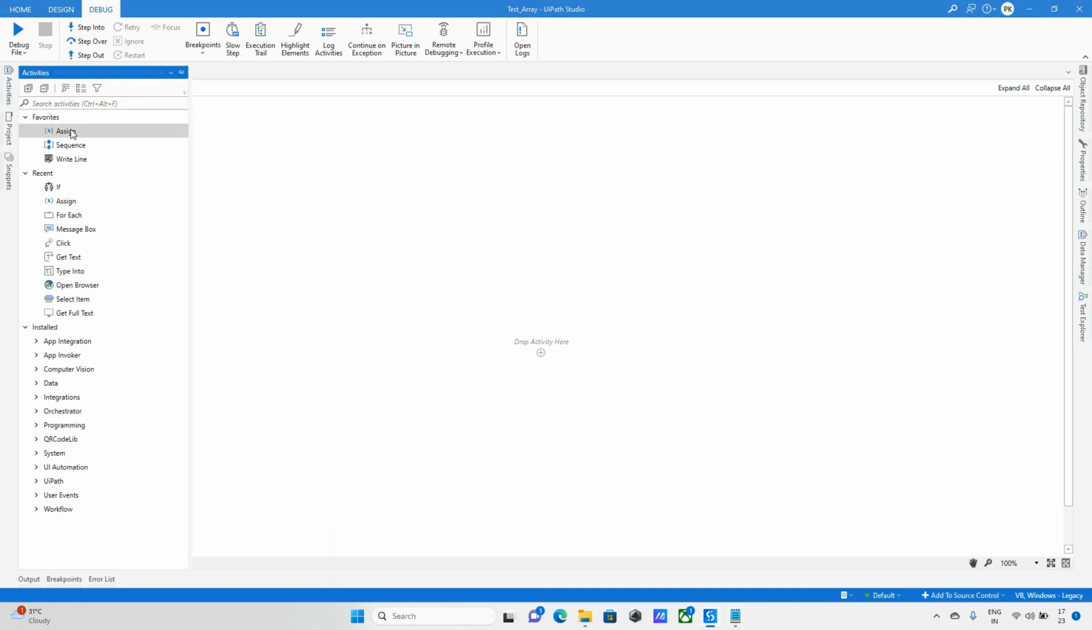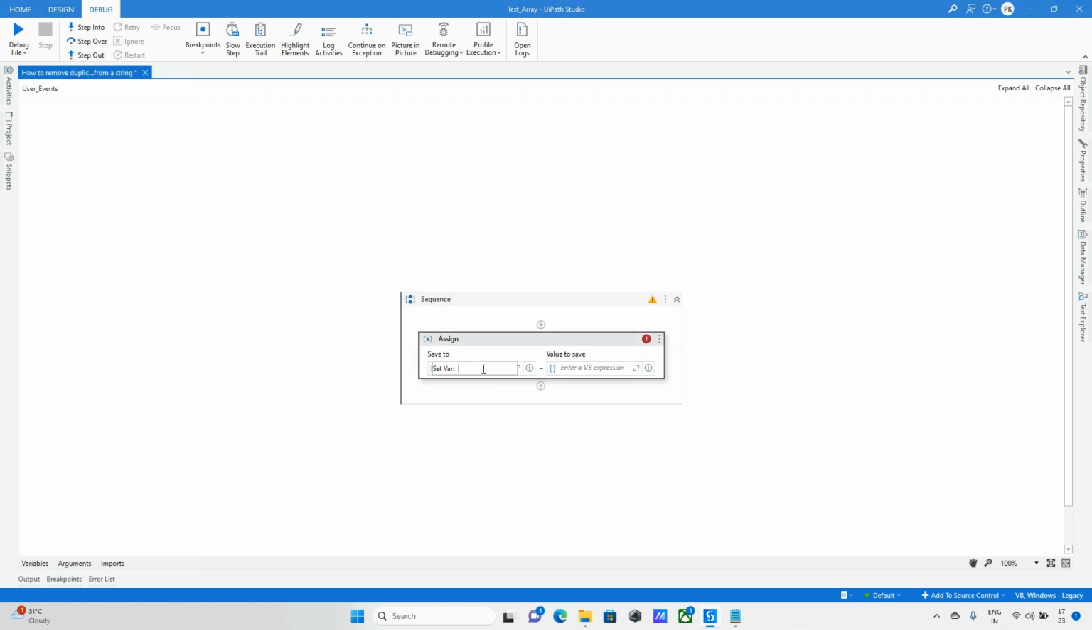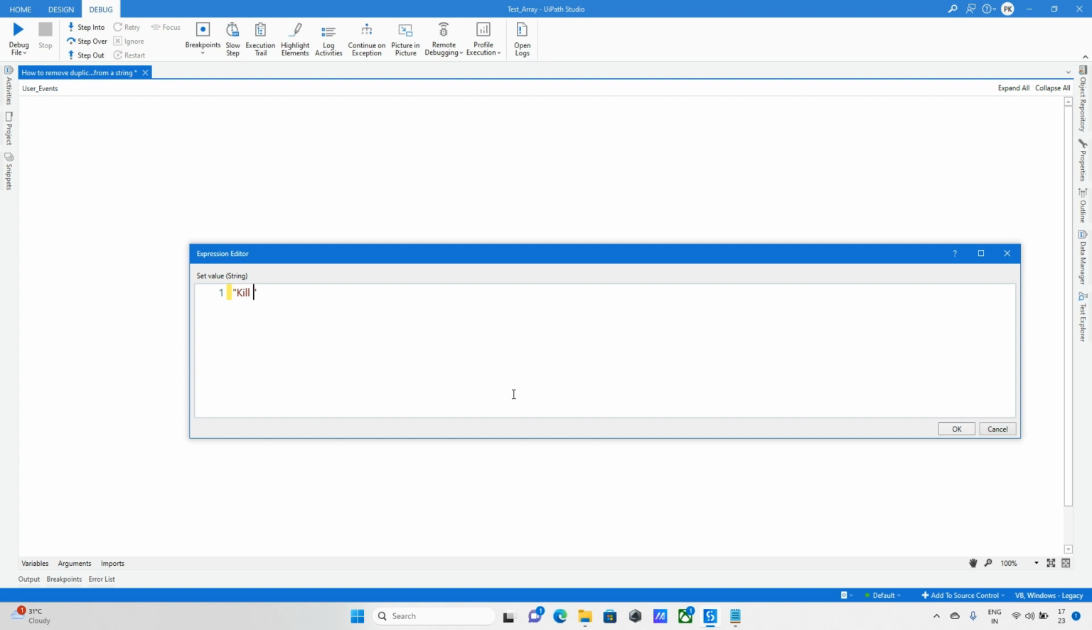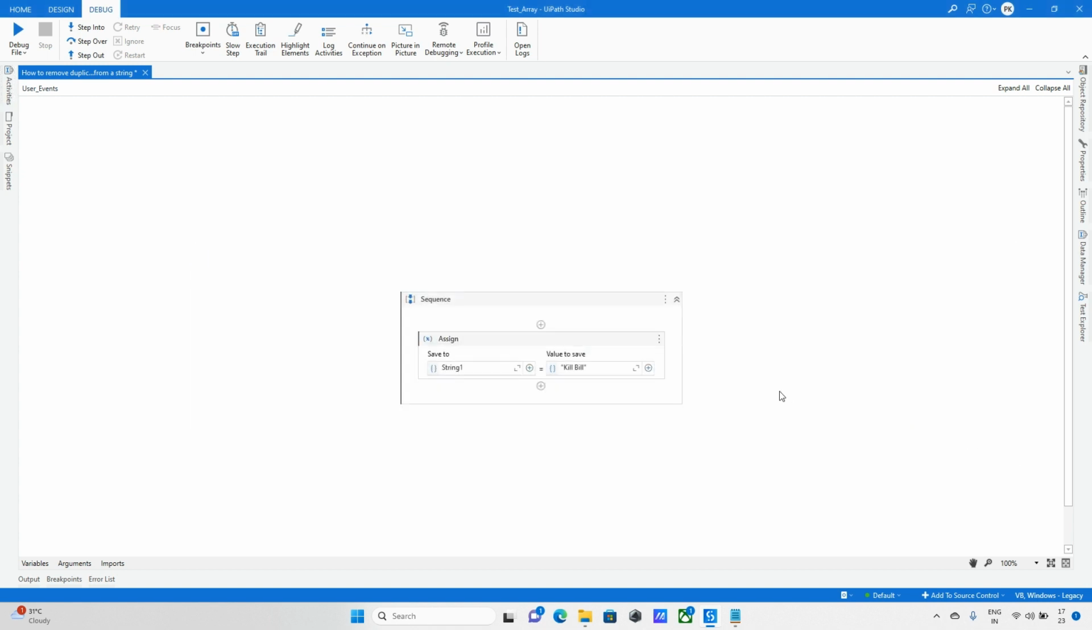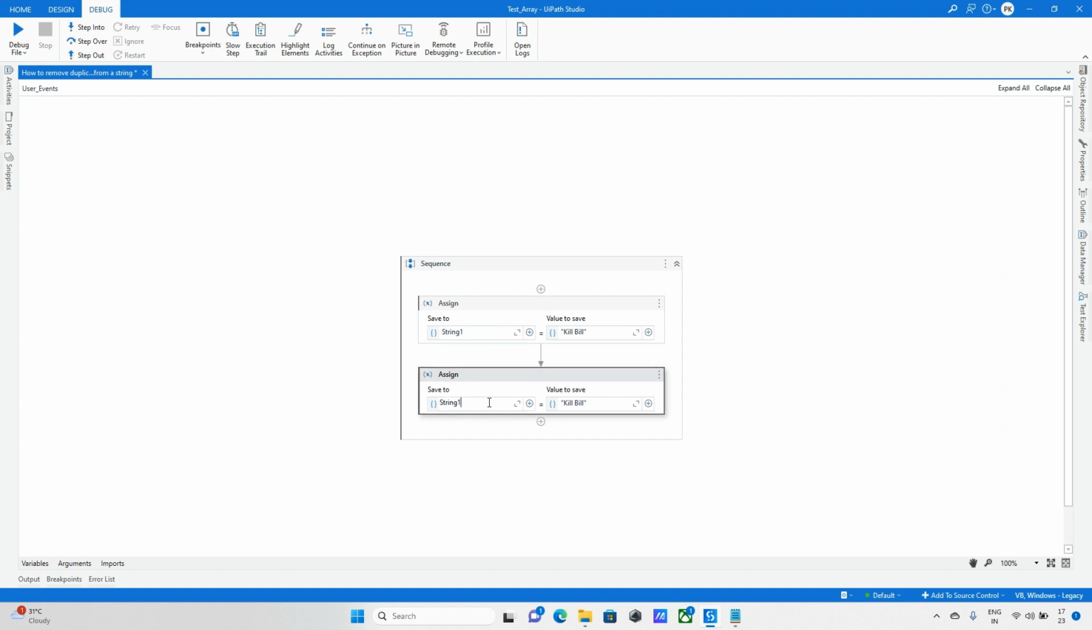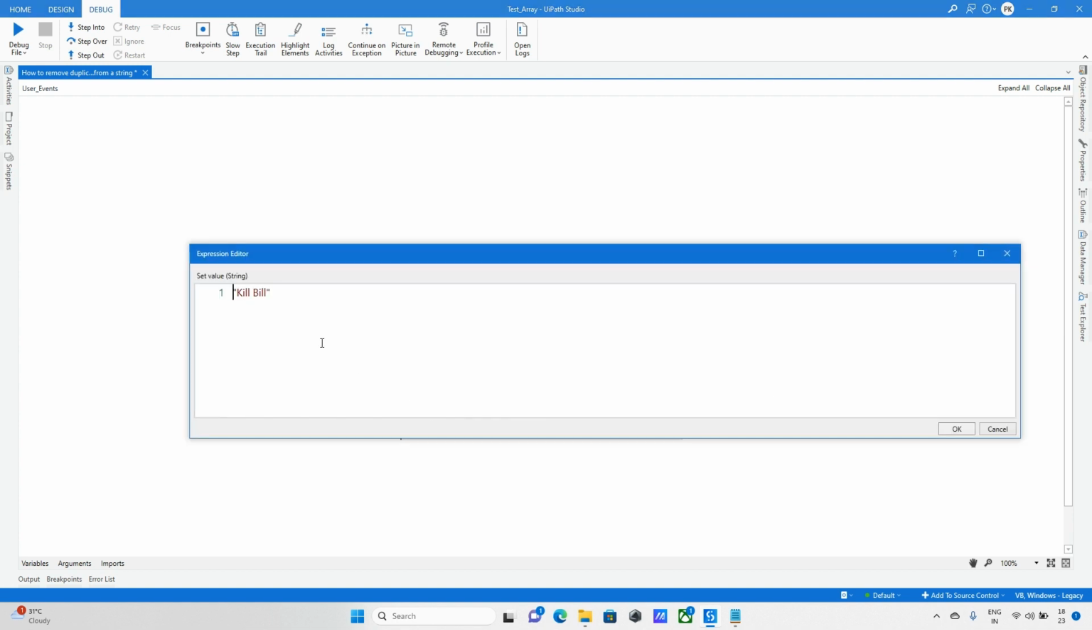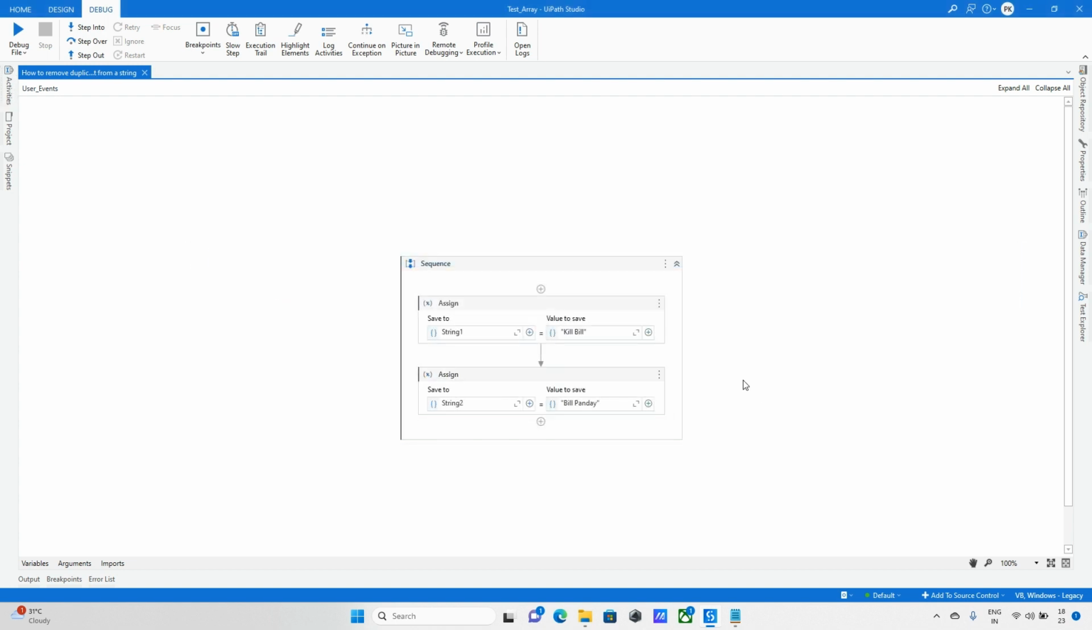First of all, I will take the assign activity. In this assign activity, I will create string one, and under string one I will pass the data as "kill bill". In a similar way, I will take one more variable and pass "bill Pandey". So this is done. Here I will show you two methods. The first method is with the help of functions.